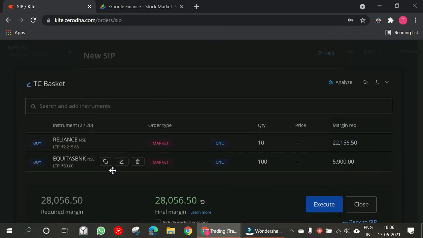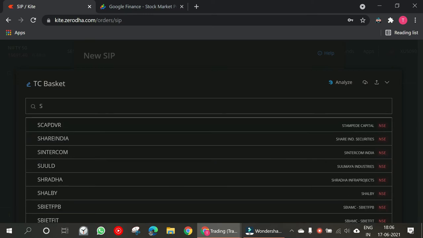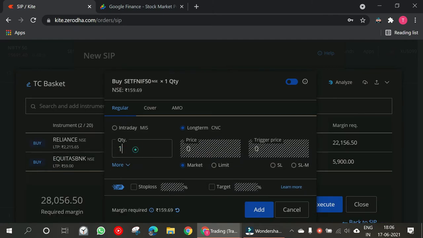Okay. So this is what we have done. We have added Reliance. We have added Equitas. Now, suppose I also want to buy an ETF. So I will add the code of SBI Nifty ETF. I know the code, so I'm typing it right away. If you do not know, again, you know the process. You can go to Google Finance and search the code and enter it. So this is the code for SBI Nifty ETF. I will buy it again. I will buy 100 quantities again at market prices and I will add it.